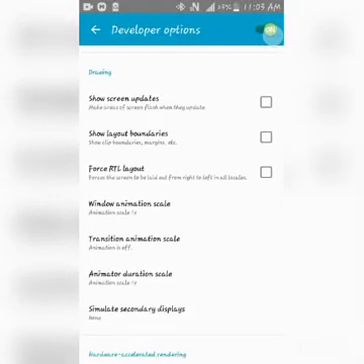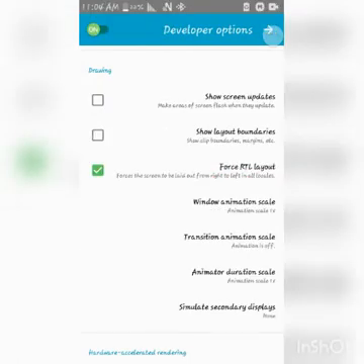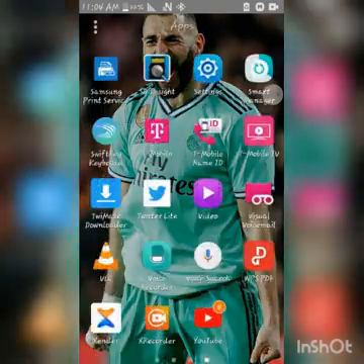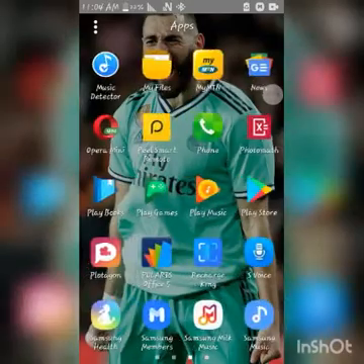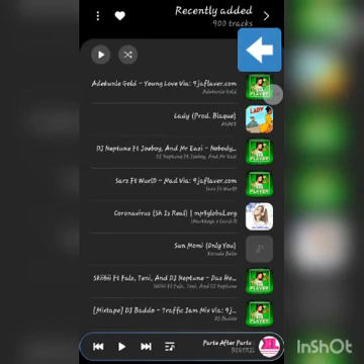until you see force the screen to be laid out from right to left. This, then you check in the box. You can see everything is now from right to left. So that's all about it. It's fun. You can see my music now. It's from my right to my left. Trust me, it will be fun.